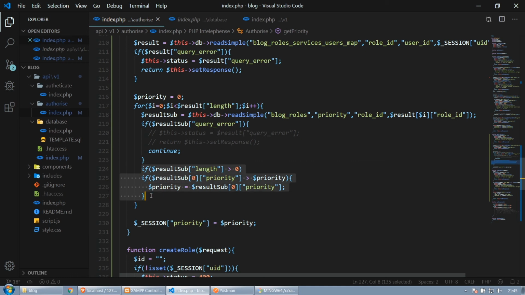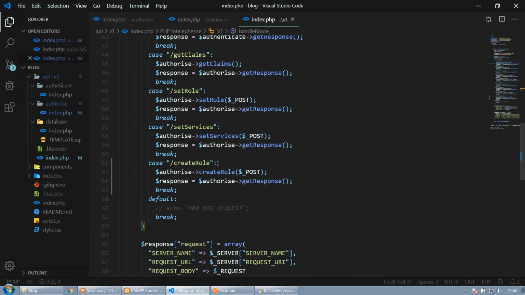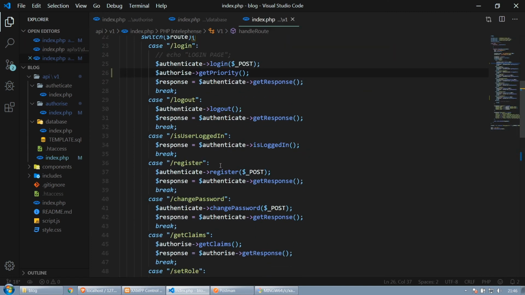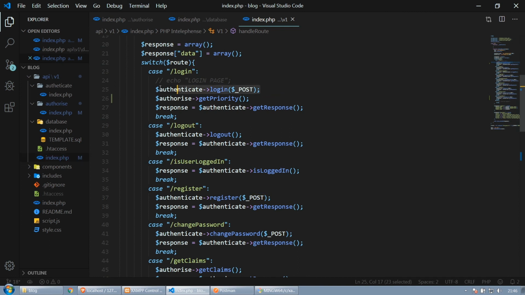That's what these simple if conditions do. When the priority is determined, I save it in a session variable. Initially I make sure the priority is 0, so in case no role is assigned to the user, his priority will be set to 0. Now where do I call this function? I'm calling the get priority function right after the login. When the user makes a call for the login, I call get priority so that I know the priority of that user. So that's how it works.